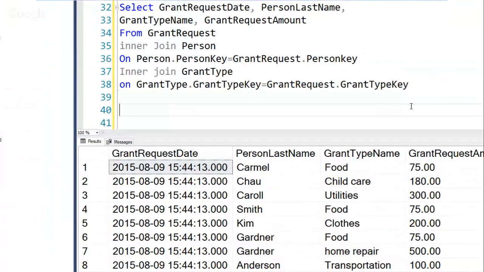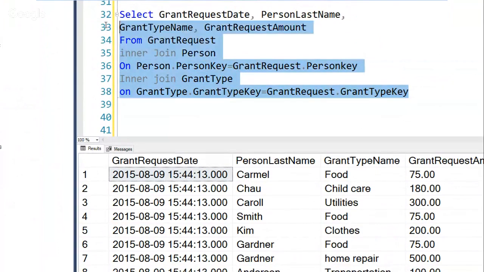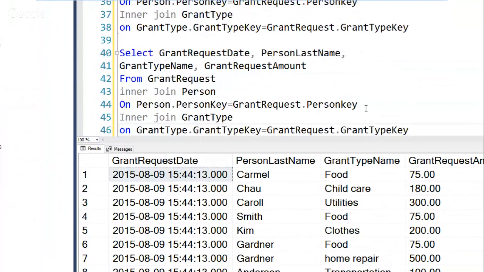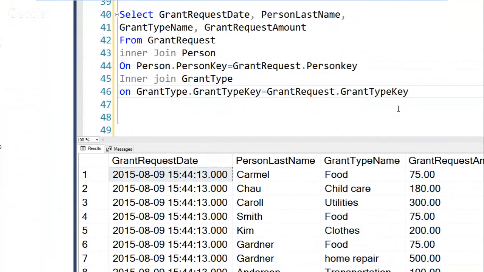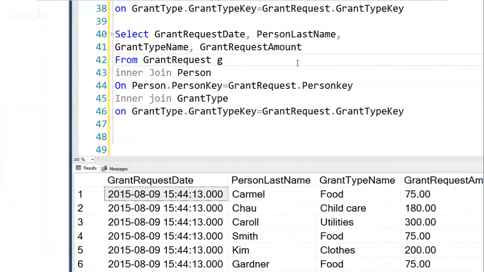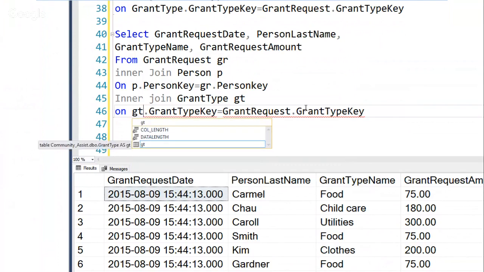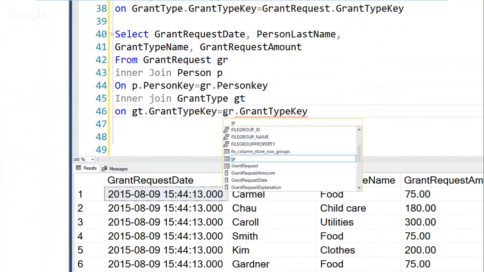So, I want to show you one other variation of this, and then we'll actually do a couple things with it, and then we'll do outer joins. Joins may take a while to get the hang of, but they're not hard. And there's not a lot to talk about here. I won't have to go on for hours on it. Now, what I want to do is I'm going to alias grant request as GR and person as P. And then I can do P.person key GR. And I'm going to alias this as GT. And I can do GT GR.